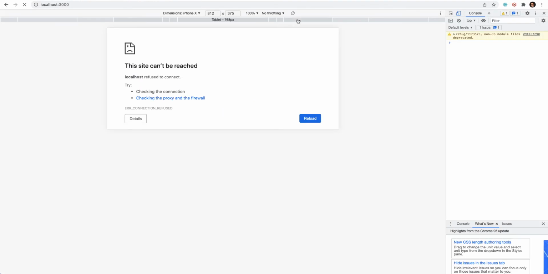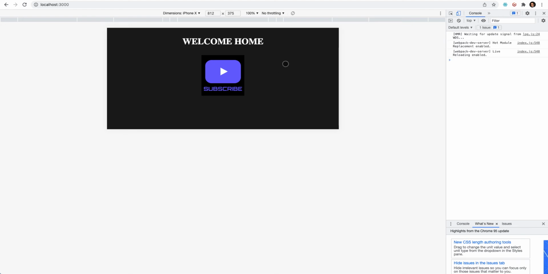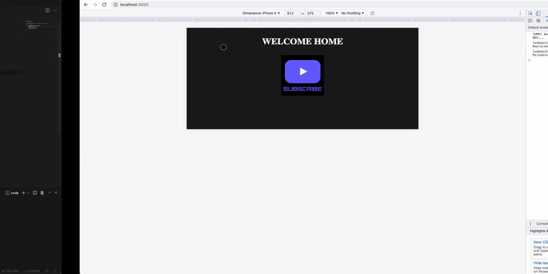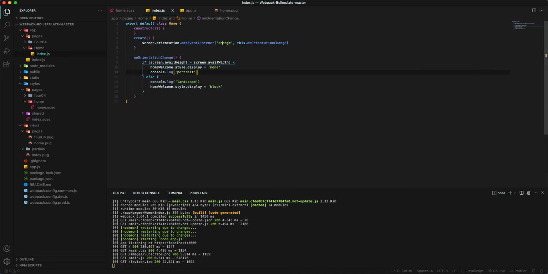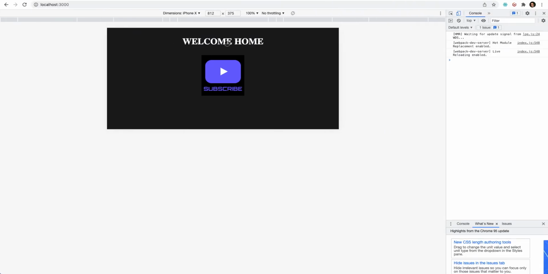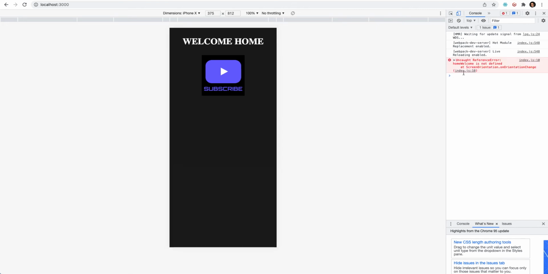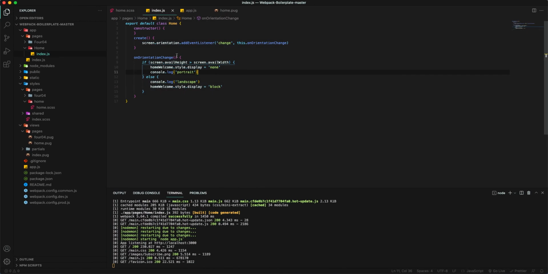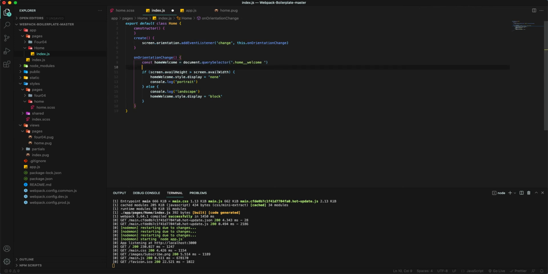If I go back to localhost, right now we are in landscape mode. Keep in mind that when I loaded the page for the first time, the event listener didn't actually do anything, because it listens to the change, and when you load it, nothing has changed. When I change the orientation, we have an error message here. Oh, I need to actually define this home welcome here. I forgot. So that is using querySelector.